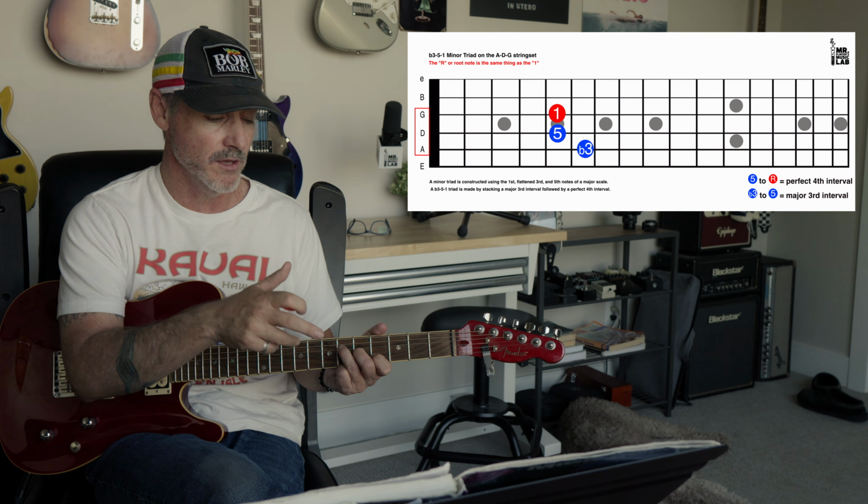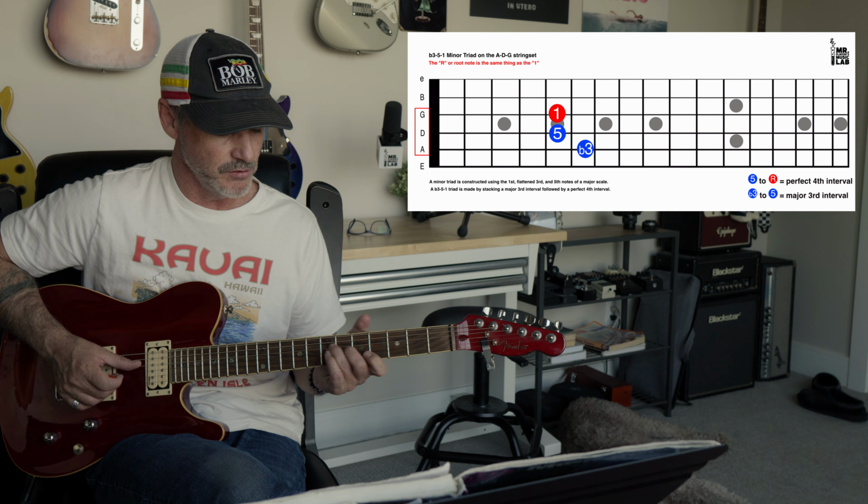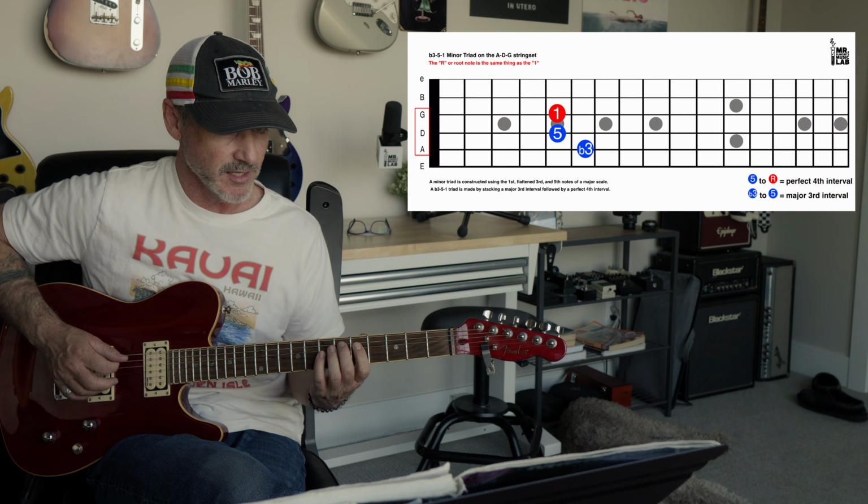I did all 12 of those. This is a major triad on the DG. So this is A flat to B flat. So minor 6, C minor, watch.